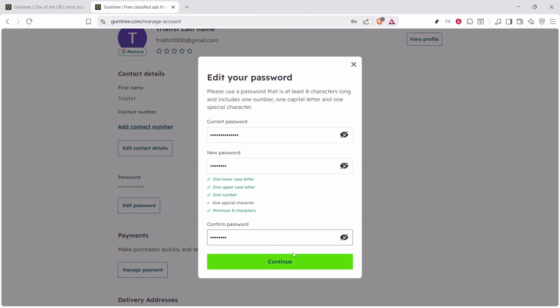Once you've filled in your current password, your new password, and the confirmation, click Continue. Gumtree will then process the update and save your new password to your account. After that, your password change should be complete.